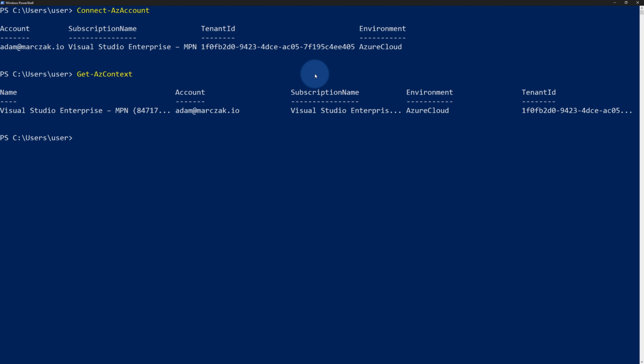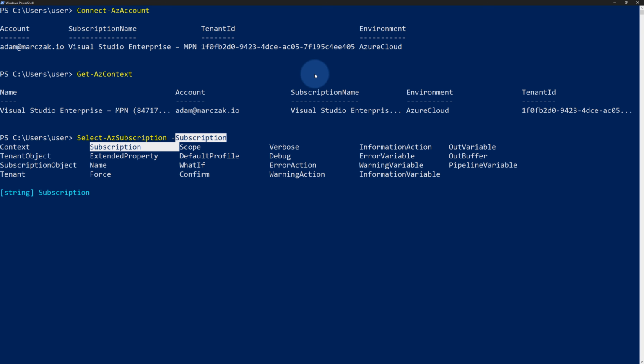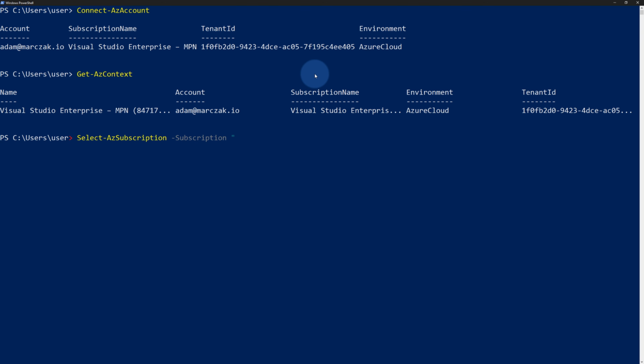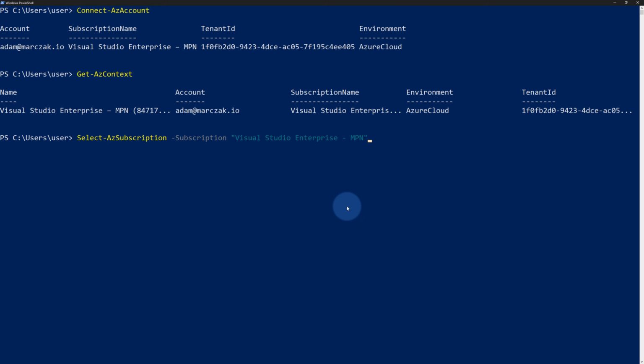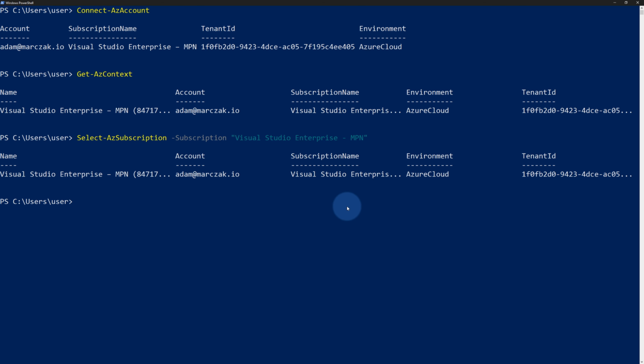So if you're working with many subscriptions, remember to run a command first that is called Select-AzSubscription and provide a subscription name. Type your subscription name. In my case, that would be Visual Studio Enterprise NPN. This will make sure that this is the current subscription that you're invoking all the commands on. This is especially important if you're creating resource groups because you don't want to create them on an incorrect subscription.